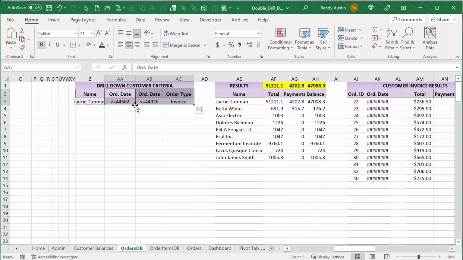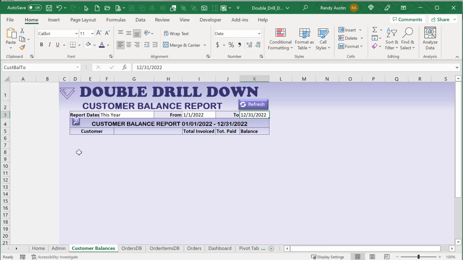Now, which results do we want to return? I want to know the customer name. I want to have it here. I want to know the total invoiced, the total paid, and a balance. And I also want to have a plus here in this column. So I want the customer names to go in column E. I want a plus that's going to allow us to expand it. In column D, the total invoice and the total paid.